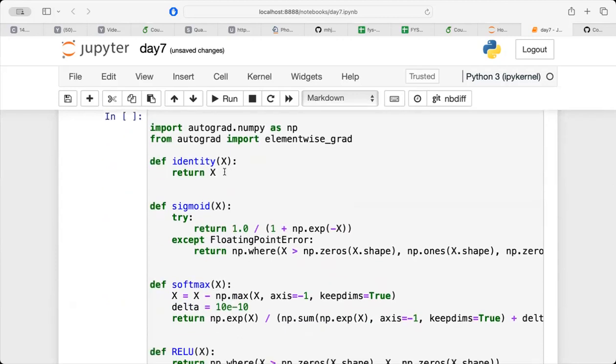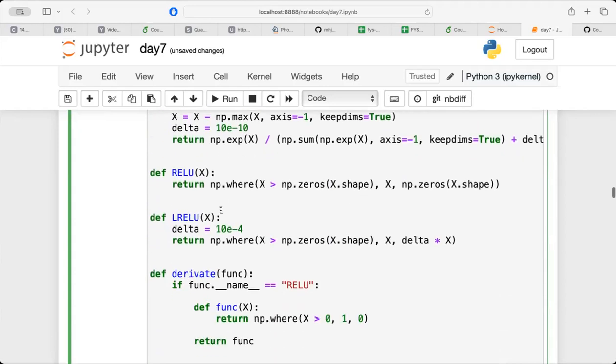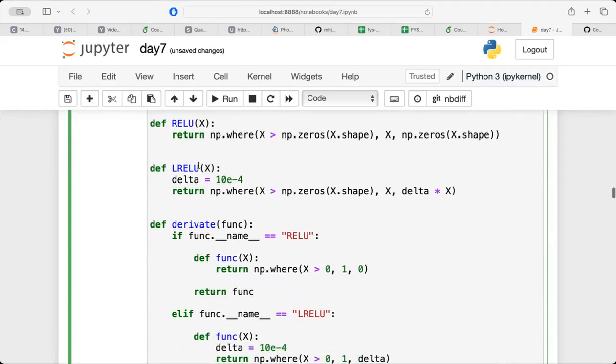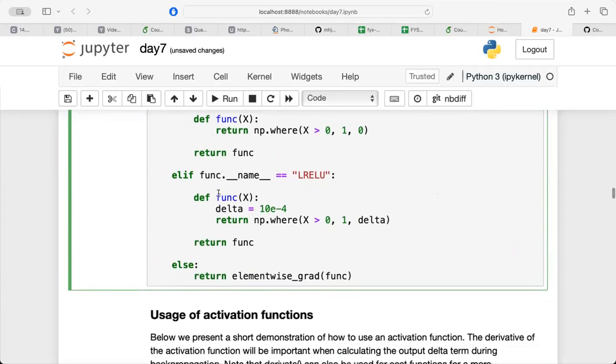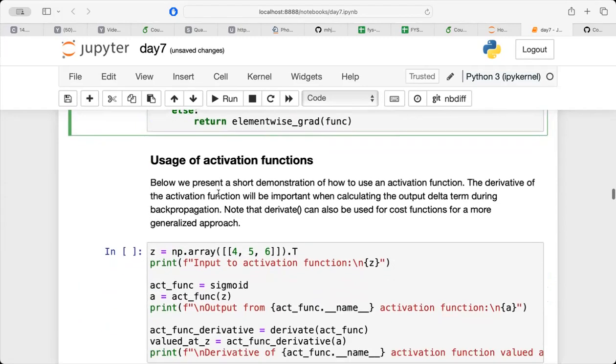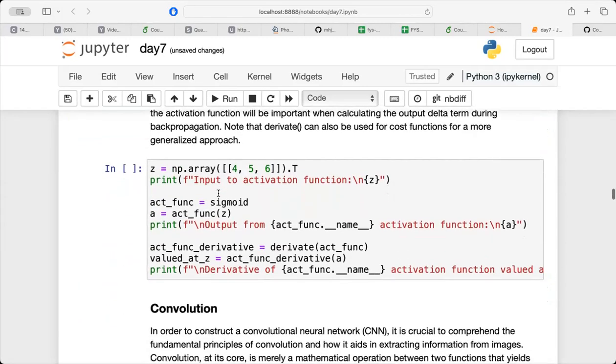You can define activation functions. So you can have the identity, where the input to a given layer is equal to the output from that specific layer. That would typically be used in the output layer when you're dealing with a regression type of problem, when you want to fit continuous functions. There's a sigmoid, there's a softmax function, there's a ReLU, the leaky ReLU, and then the derivatives of these functions. But keep in mind that there are tons of other types of activation functions. And here's an example of how you can use these activation functions.